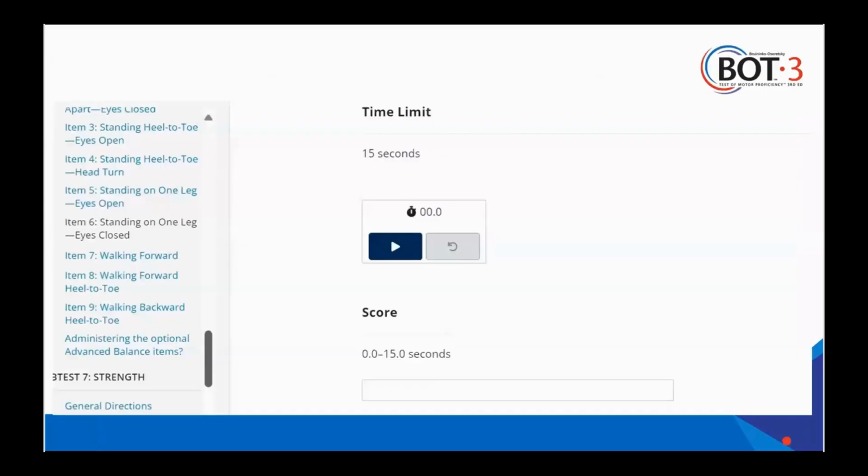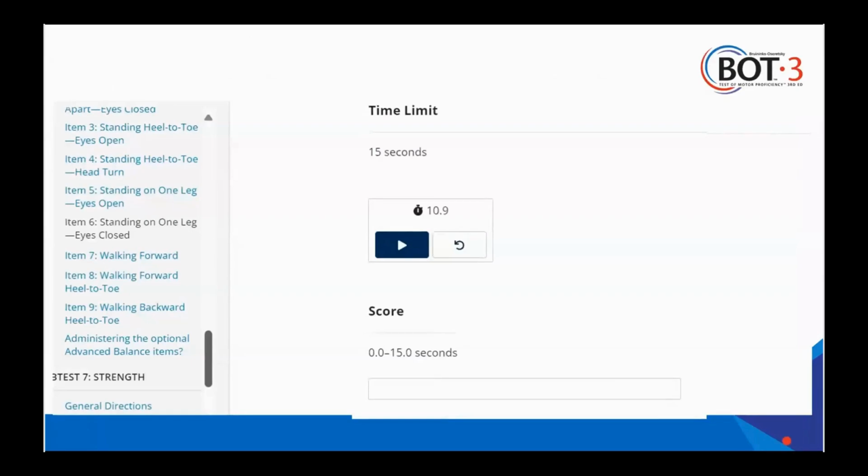Some items, such as this example from the balance subtest, are timed. For these items, you will find a timer underneath the administration section, so you don't need to juggle an additional device. After administration, you will need to manually type the score into the score box below it.